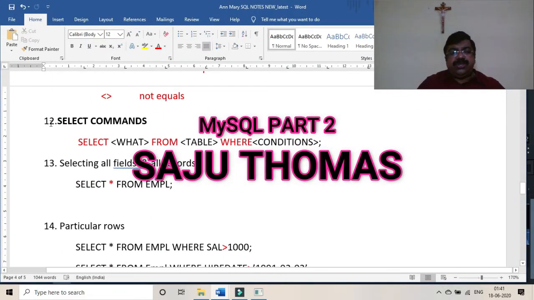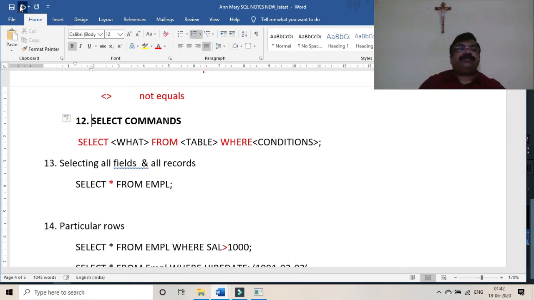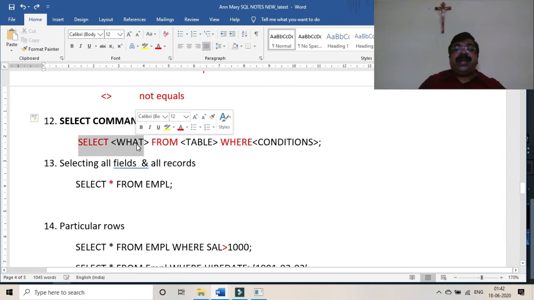Let's see certain commands related to the tables. Once our table is filled with the data, we can give these select commands to see the values from the table. So the first command is the select command, which is showing the general format. Select what we have to take out from the table. From the table name. Select what from the table.